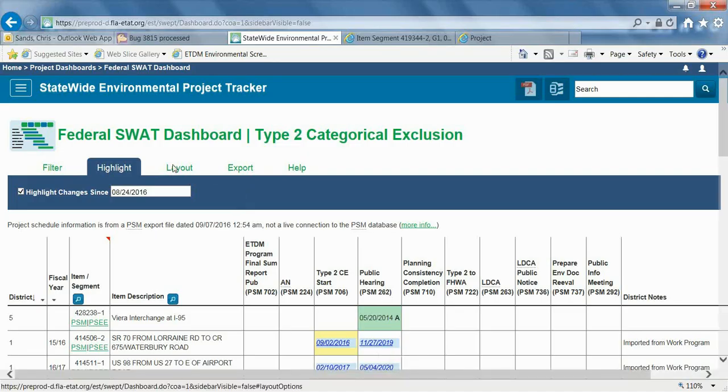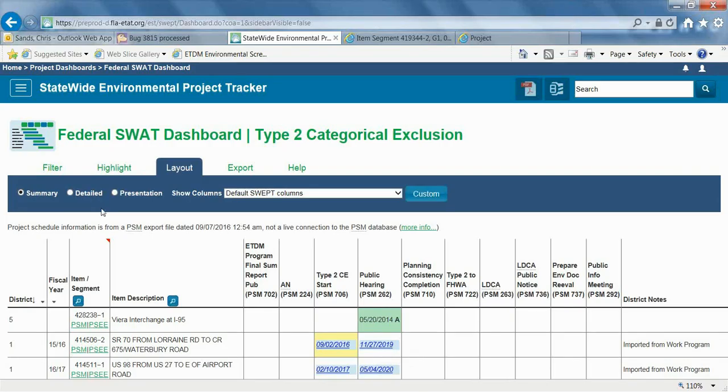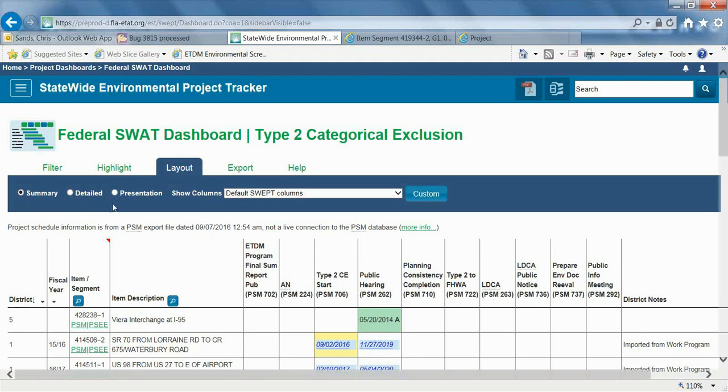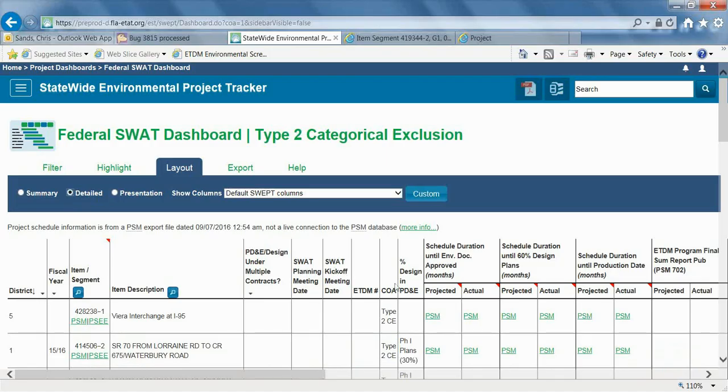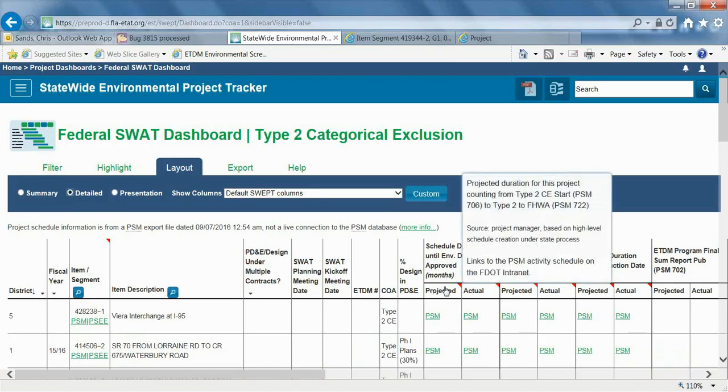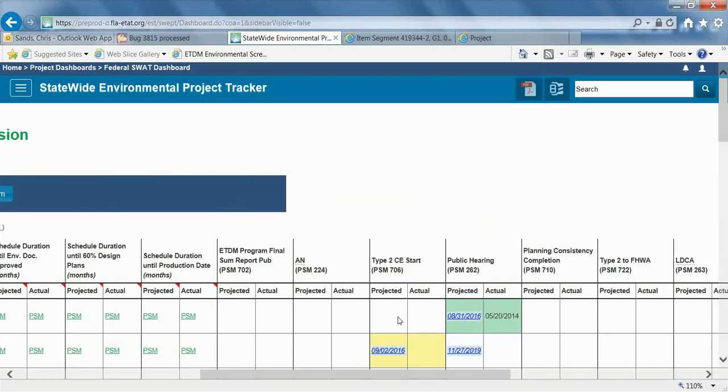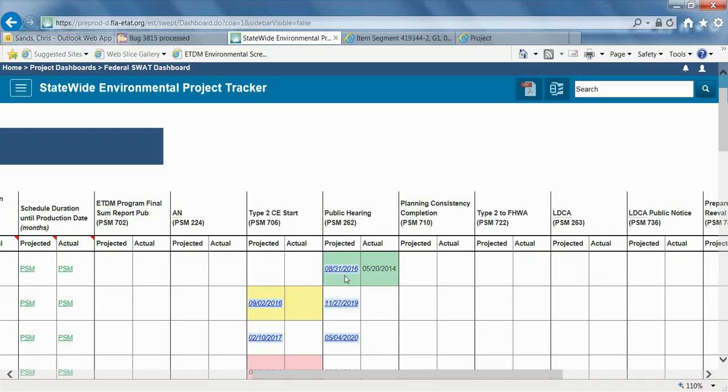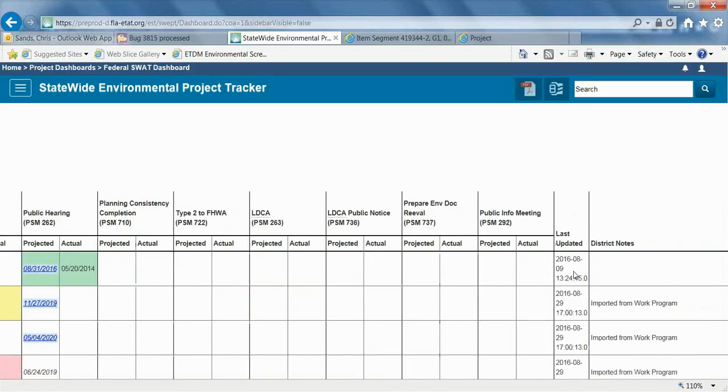The next tab is the Layout tab. The Layout tab allows me to decide which columns to include in my dashboard. The default view is the Summary view. It has a limited number of columns. The Detailed view adds additional columns. Notice the red triangles in the upper right corner for some of these. When we hover on those cells, we see notes, similar to how notes are done in an Excel spreadsheet. Here we see many of our PSM codes broken out in projected and actual dates. Notice, for example, this one, where the public hearing was scheduled for 2016, but was actually performed in 2014. The last updated column lets us know how recently this information was updated.